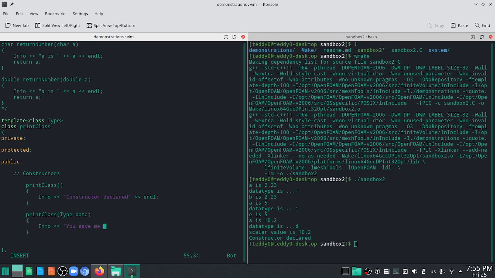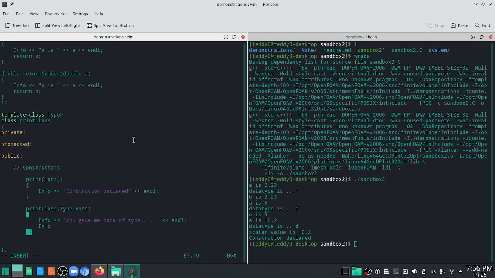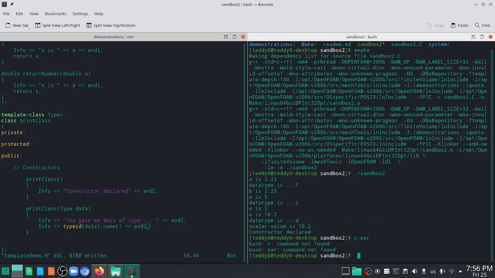I can say you gave me data of type, then I can use the typeid command. And line. I can use the typeid info, typeid name, right? typeid dot name, or typeid data dot name. Okay, so this is the data type. It could be any data type, right? So if it's an integer, we should expect I here.